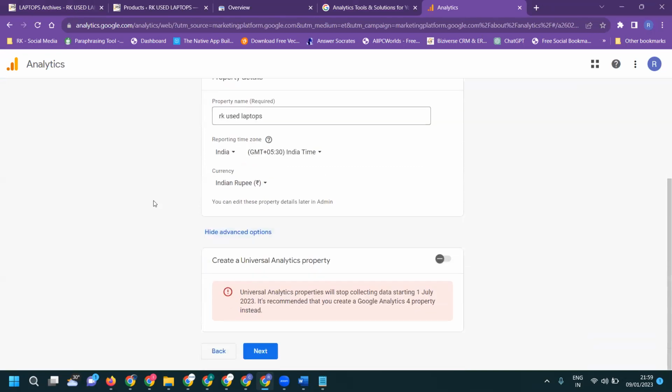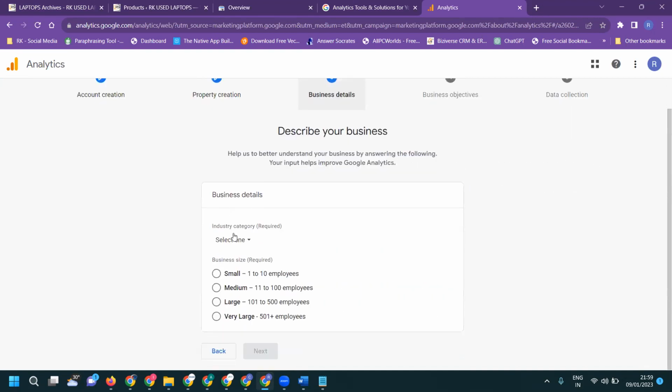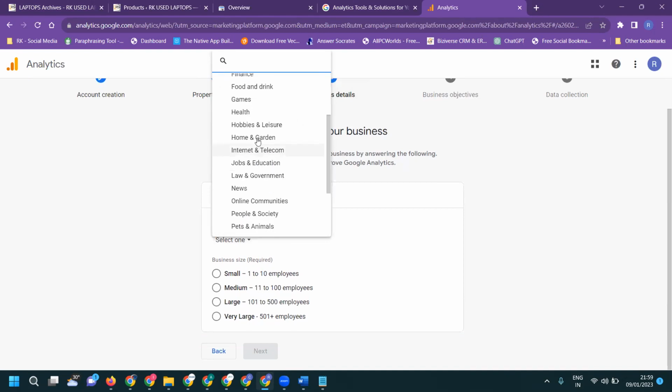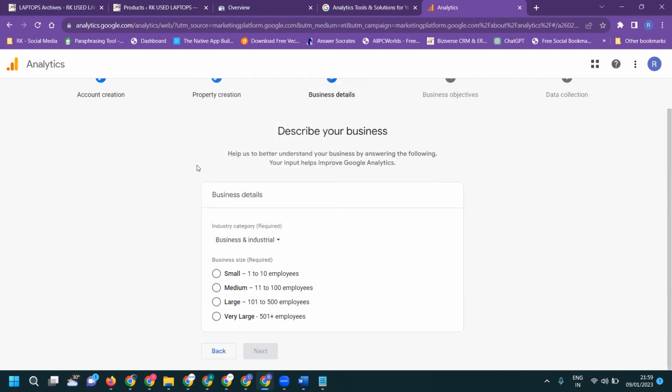Click show advanced options. Universal Analytics is already gone, and the new one is Google Analytics 4. Click next and add your particular services, whichever services you have.